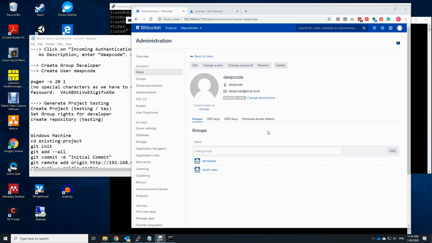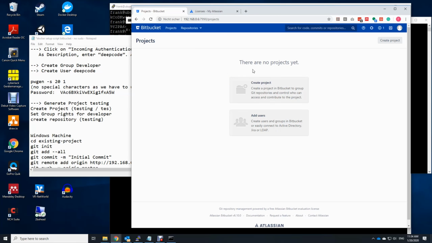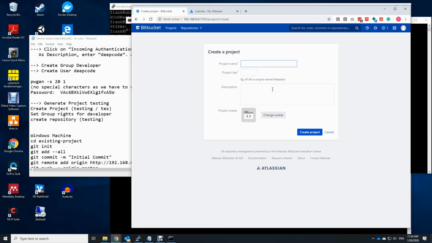Now let's upload something to play with later on. For this, I would like to generate a project, a repository, and upload some code in that repository. So to do so, top left, you find projects. We click on it and you see there are no projects yet, obviously. So we go here to create a project. And I call it testing. And the project key is TES. No description, no project avatar for now, just create the project.